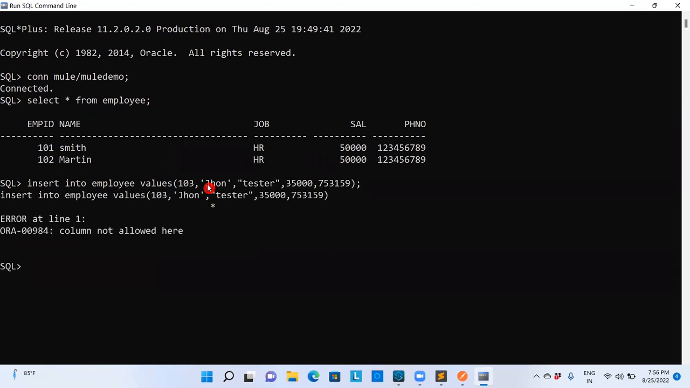Oh, why is it showing an error? Can anyone identify? Single quotes for tester. Semicolon. Yeah, so we need single quotes. We need to follow single quotes here, not double quotation. Okay. Now we can hit it. One row is inserted.